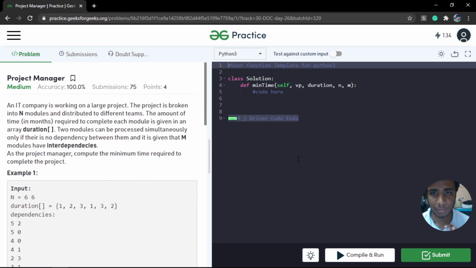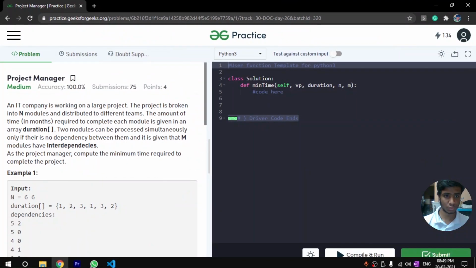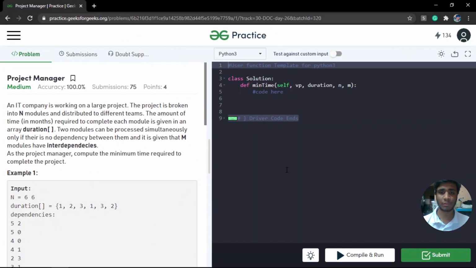So let me start by coding this problem. I'm going to use VS Code for that. So okay, let me just set up my VS Code, and I will see you once it is set up.